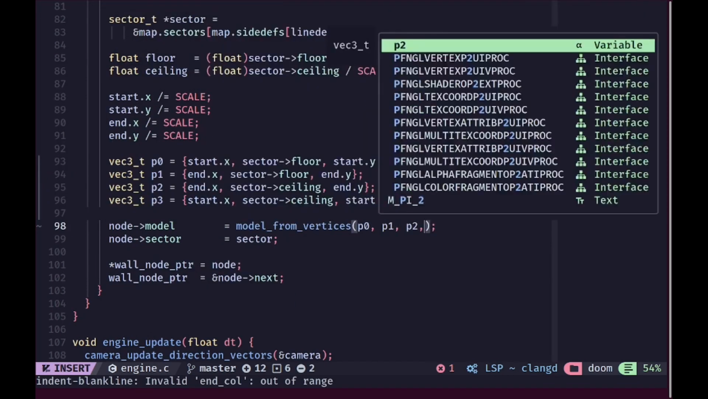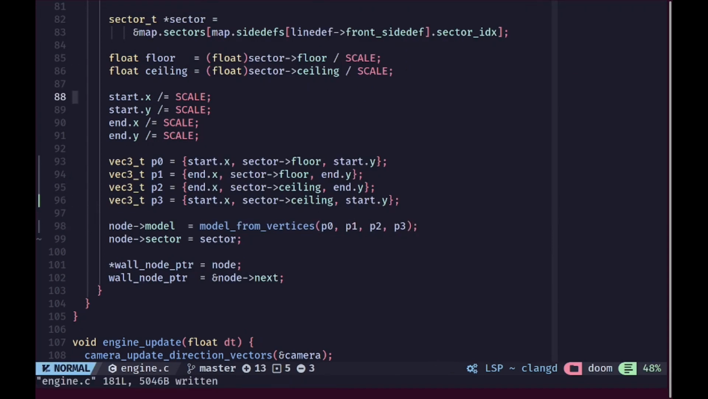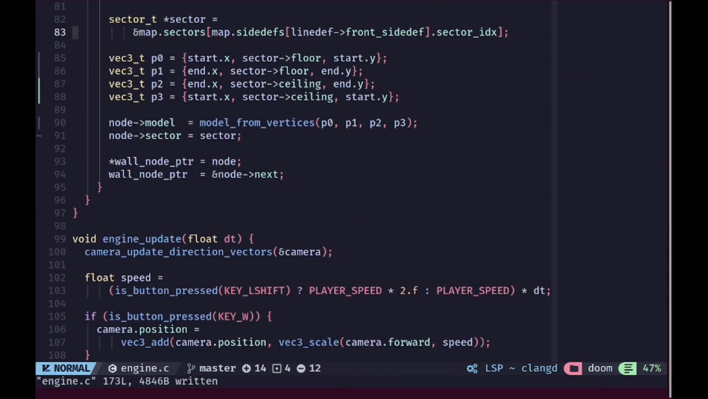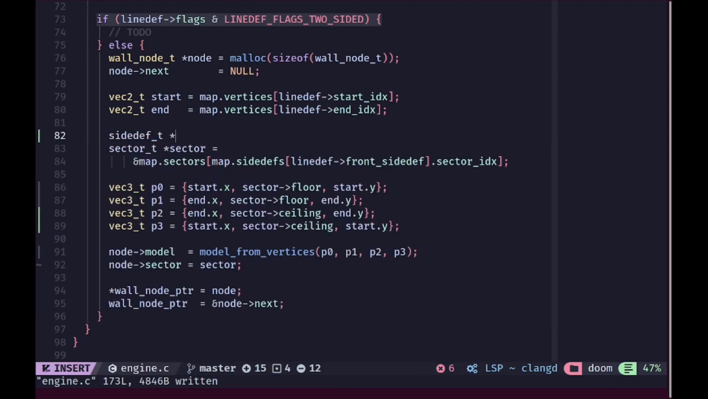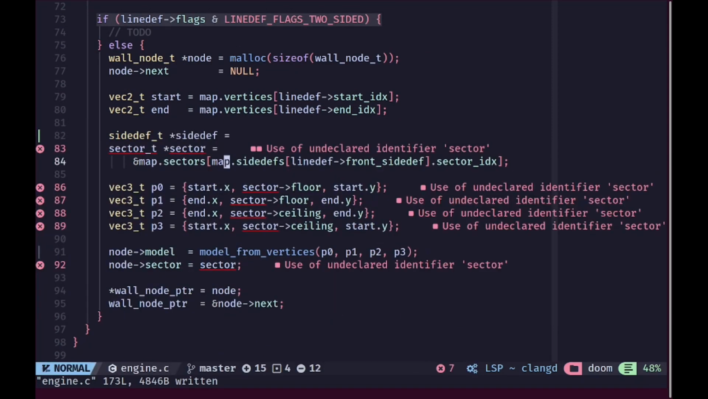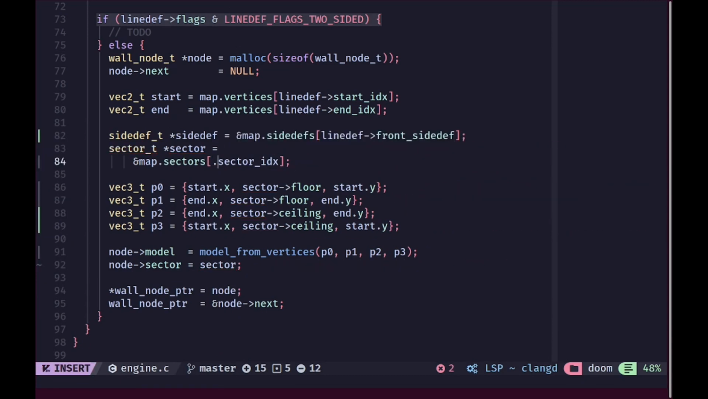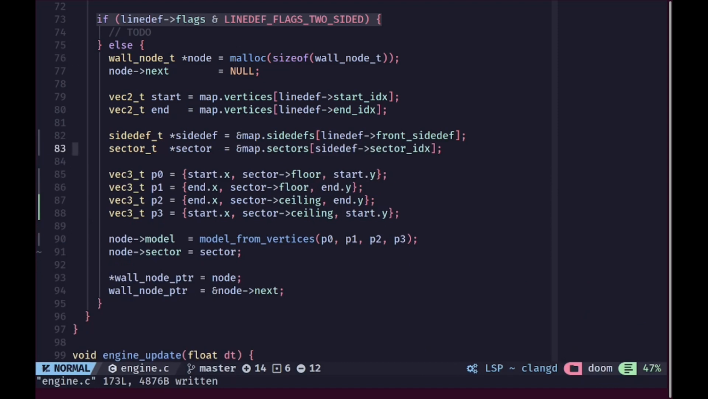And when we are calculating this, we just use model from vertices like that. We are going to remove all this part of the code as well, because the scaling will be handled by the other part of our code, the actual function. And we are going to just calculate the side def separately to make our code a bit more readable. And yeah, that looks a lot better.